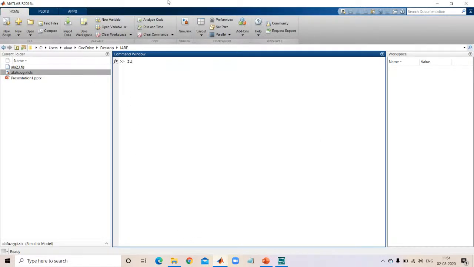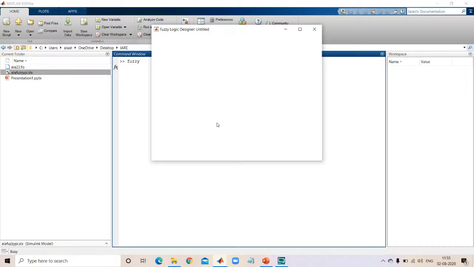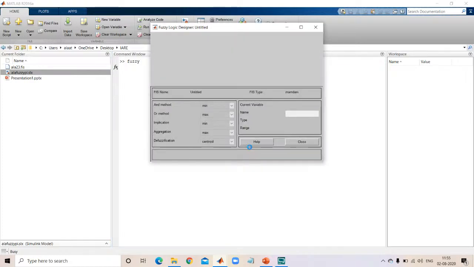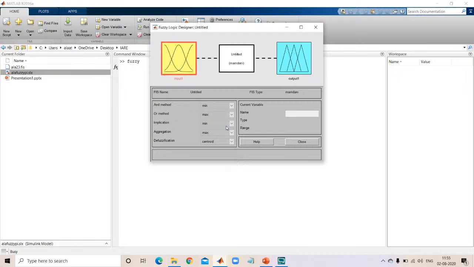Here I am typing fuzzy. If you type fuzzy, you will get one fuzzy pop-up in the MATLAB Simulink model. In this, the input side is the fuzzification, and the output side is the defuzzification. Here the input variables, we are taking two input variables, error and change in error, and the outputs are KP and KI.